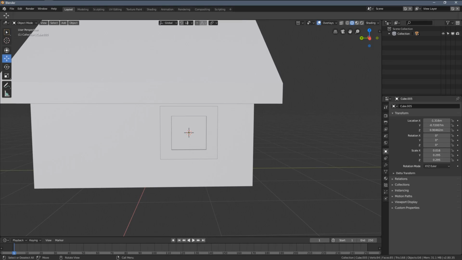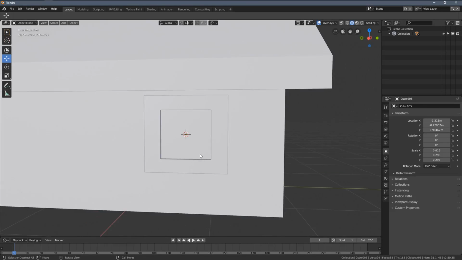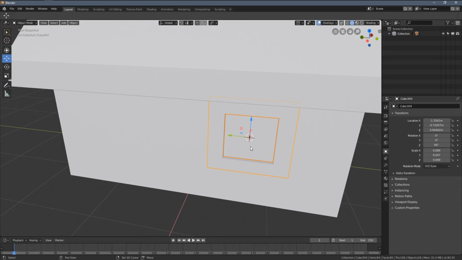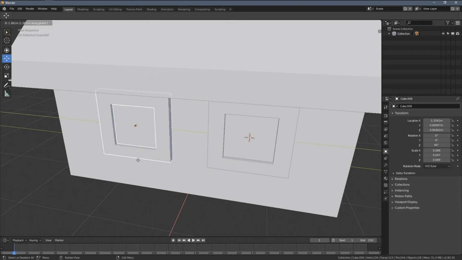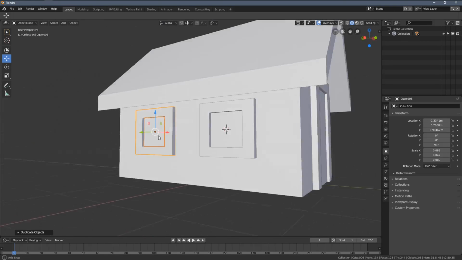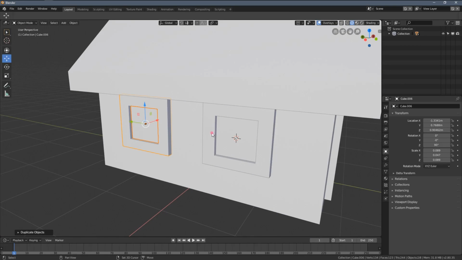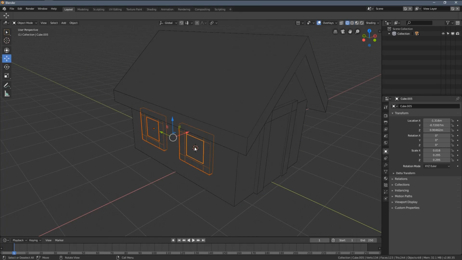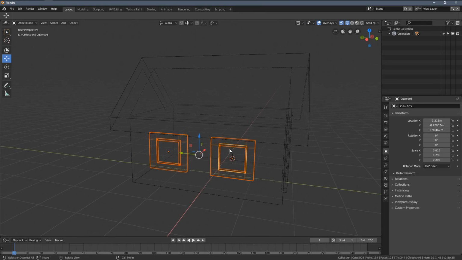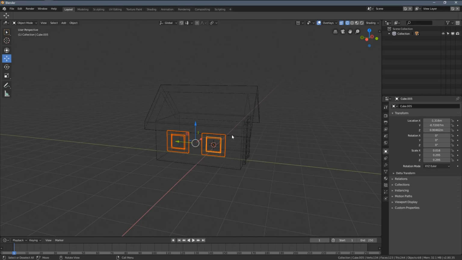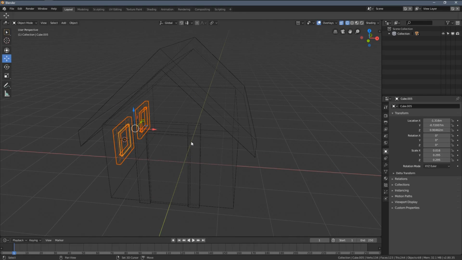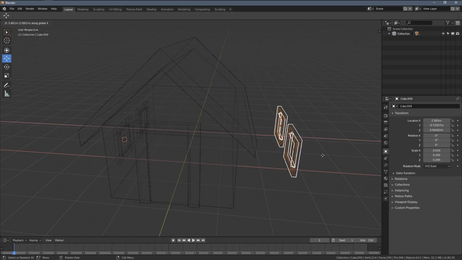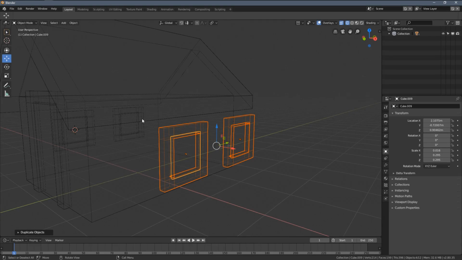How can we duplicate it? And as a perfect student, you already know how to do this. We just select it, press Shift D, and then press the Y key, so the window moves along the Y axis. Now we're gonna select those two windows. We enter the wireframe mode just to see if this is the only selection we have, just to double check.